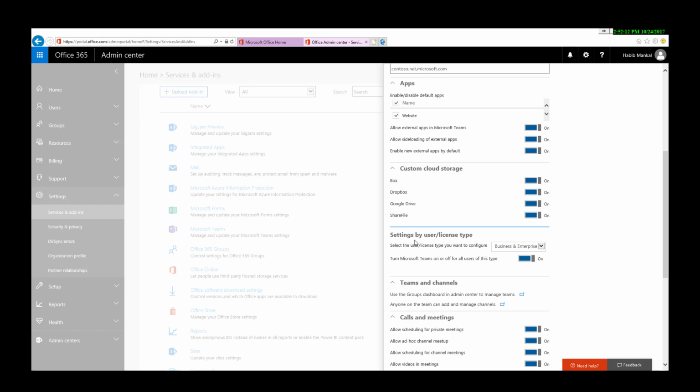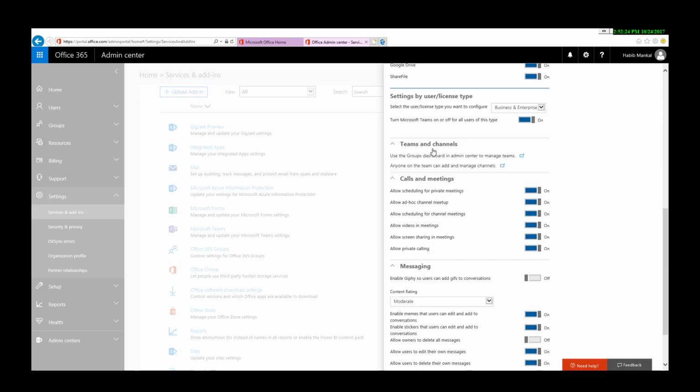So we already went through the settings by user and license type. This is for business and enterprise, what we're doing now, and I'll touch in a moment on what guest access is. So teams and channels: there's no management for it in here. You actually manage it through your groups dashboard in Office 365, over here in the upper left-hand corner. We'll get to that in a minute. And then this is where the Skype for Business-like features are set up. So am I allowed to schedule private meetings, my own personal meetings? Am I allowed to do an ad hoc channel meetup?